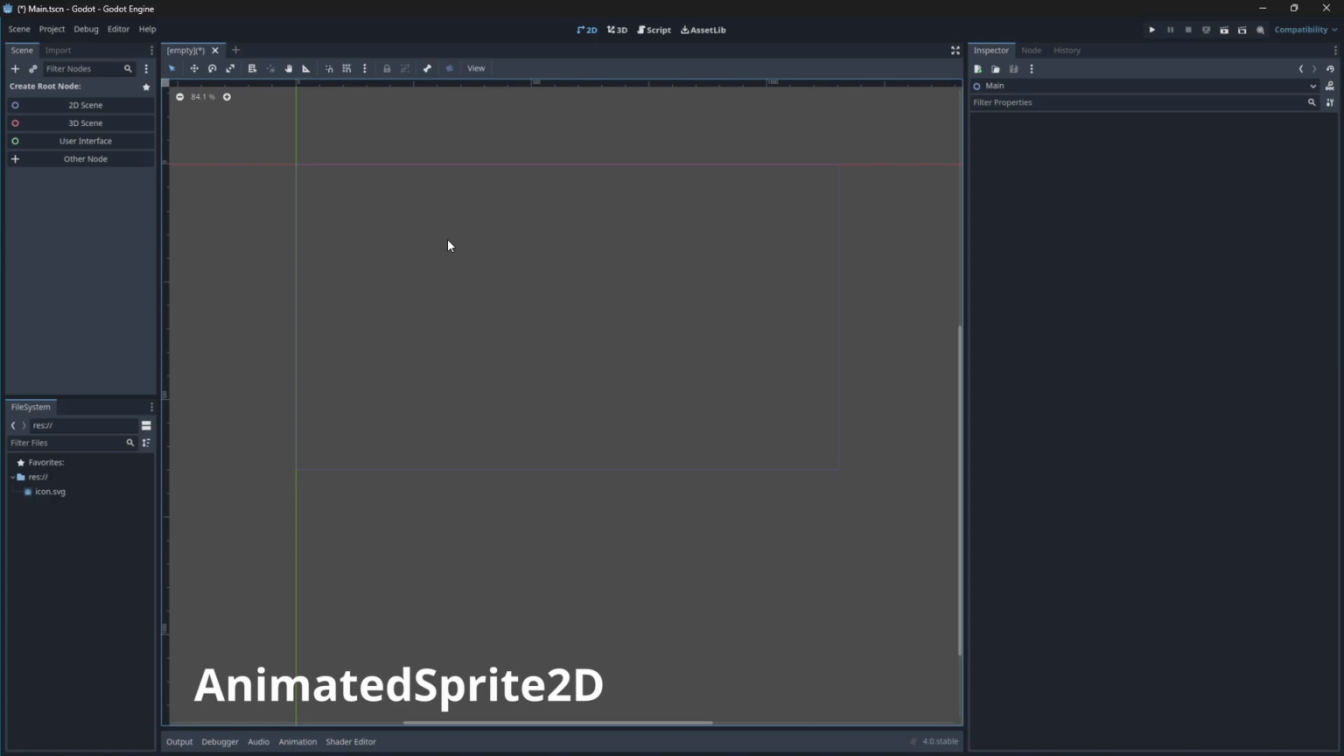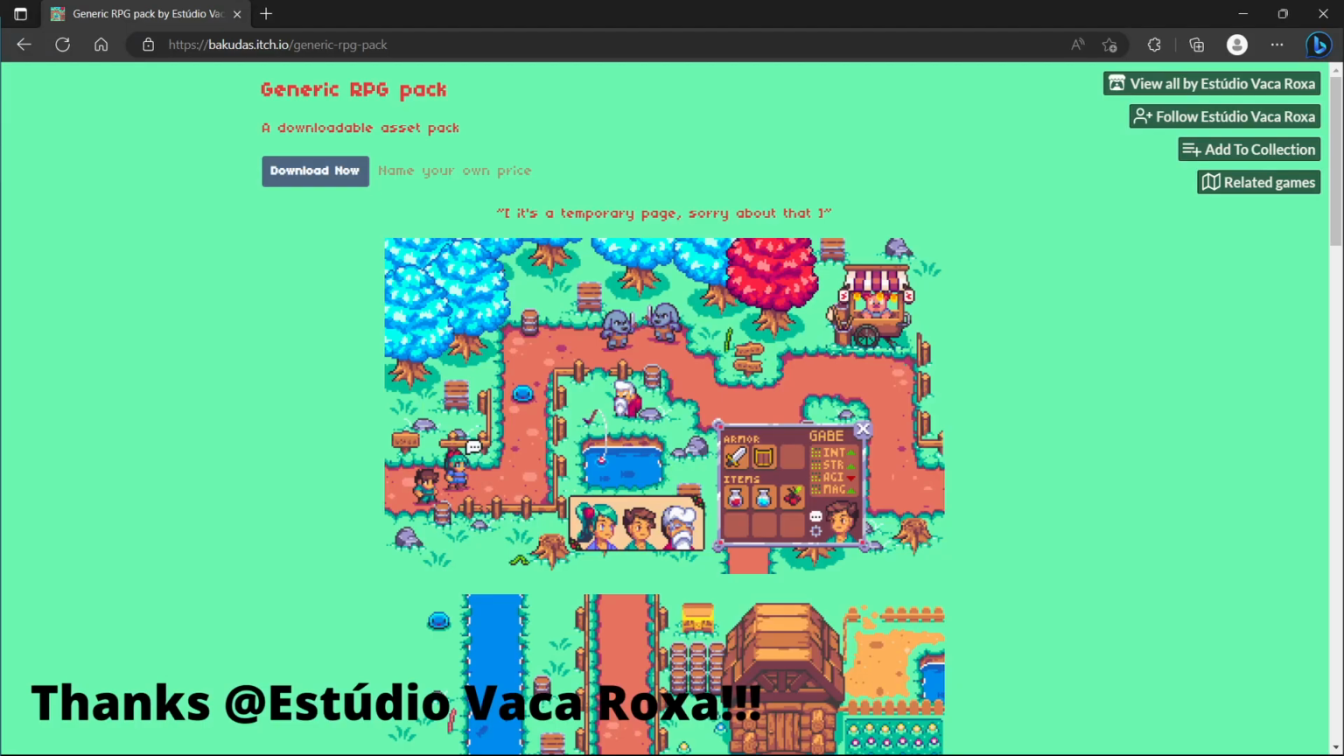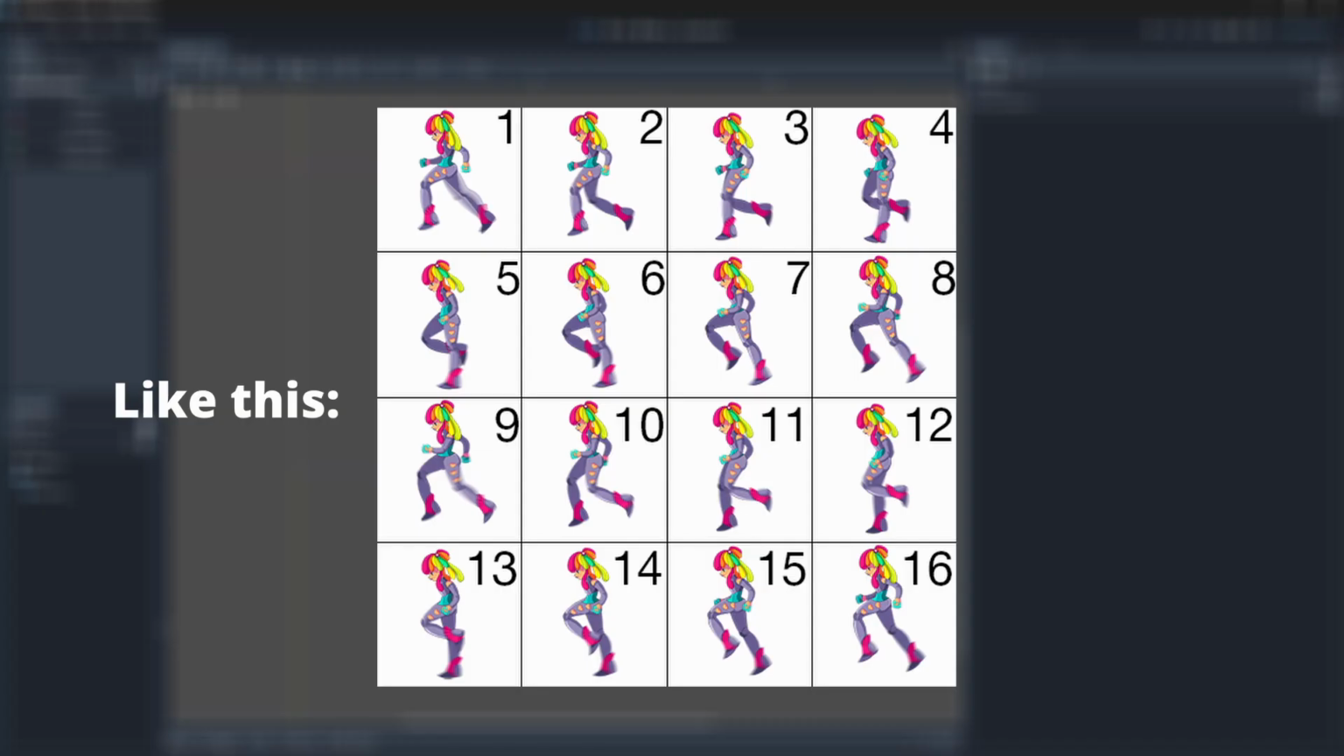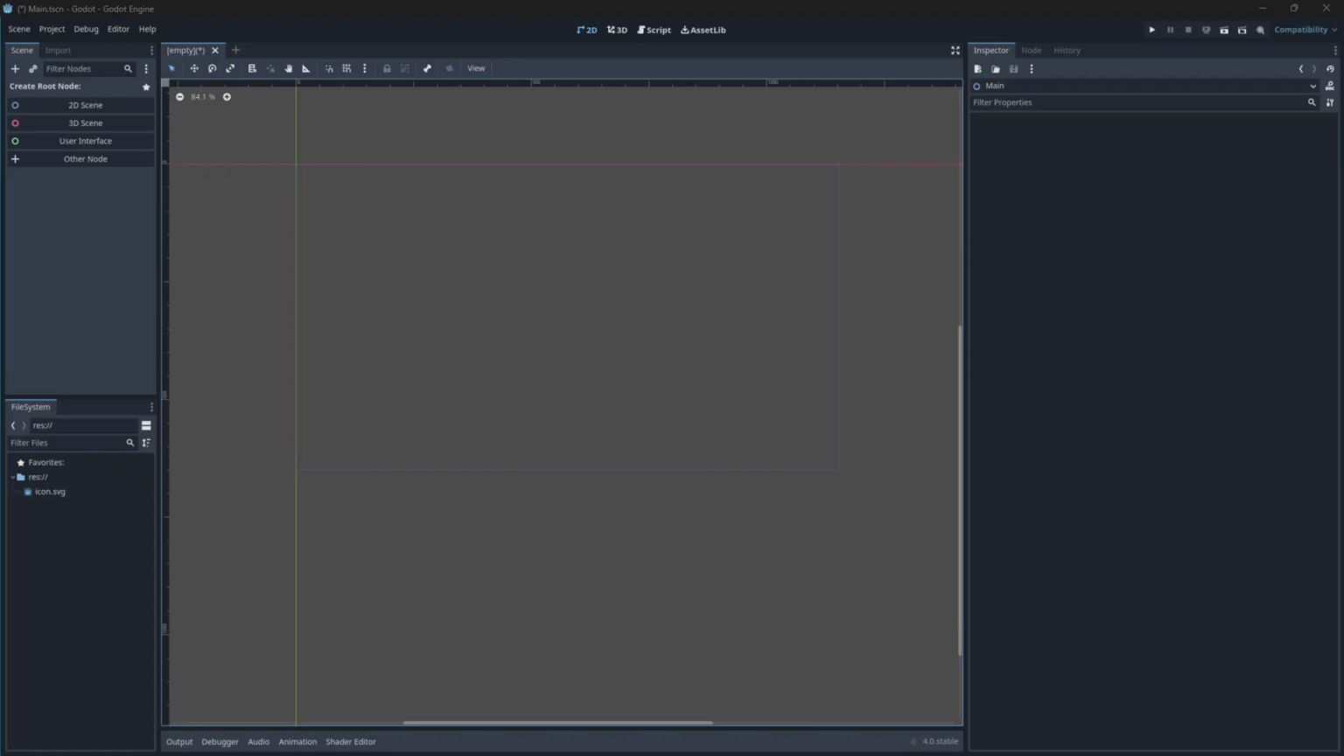Okay, so let's start a new project and focus on the Animated Sprite 2D node first. Before we start, all of the assets that I will be using for this next part can be found in the description box below, but feel free to use any assets that you want, as long as it's a sprite sheet. I'm just gonna drag in my assets and then it'll import.